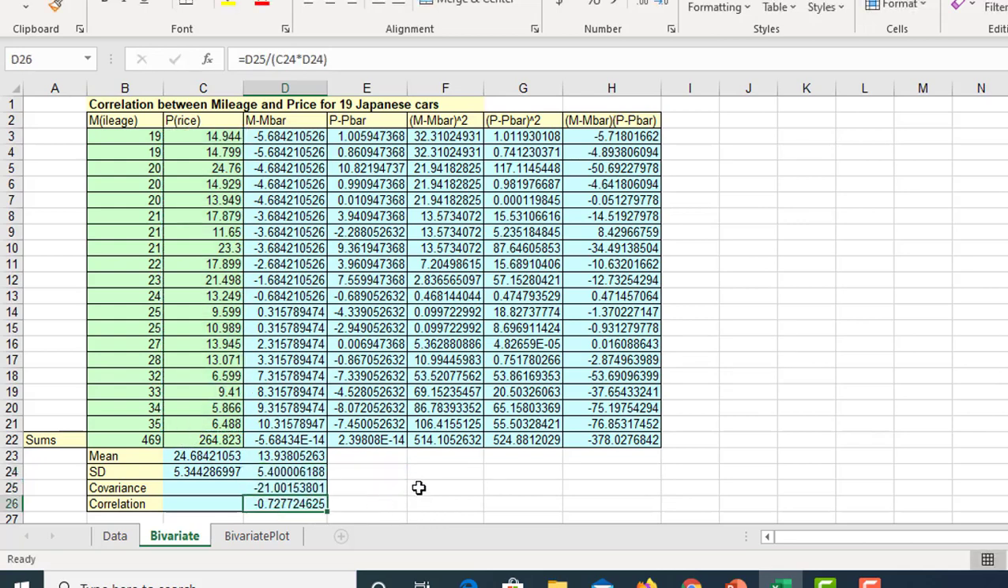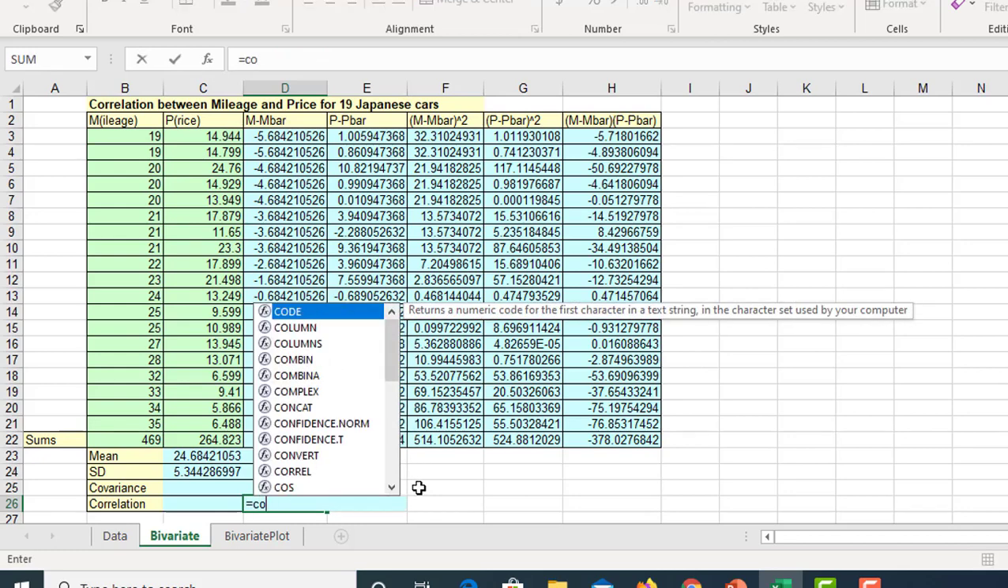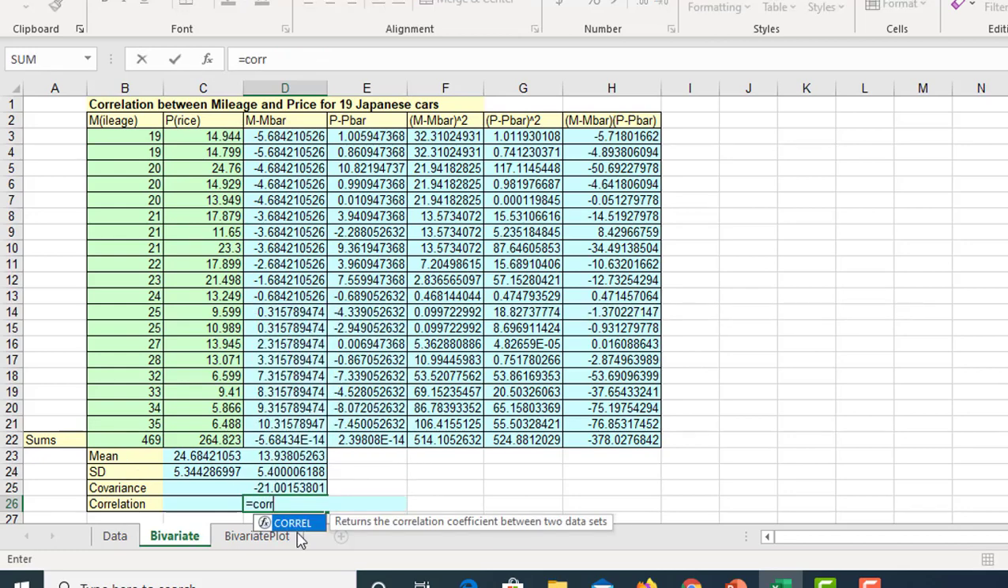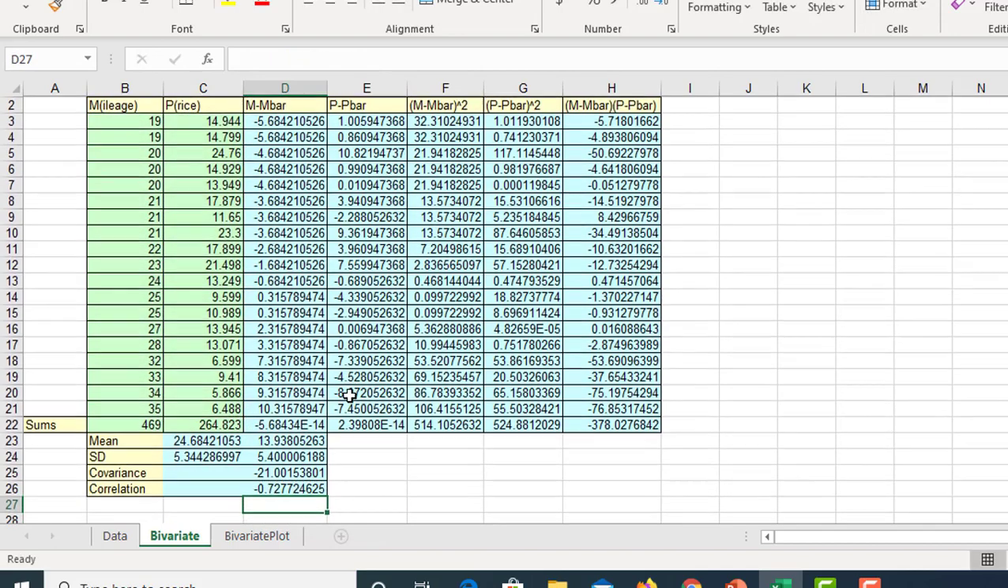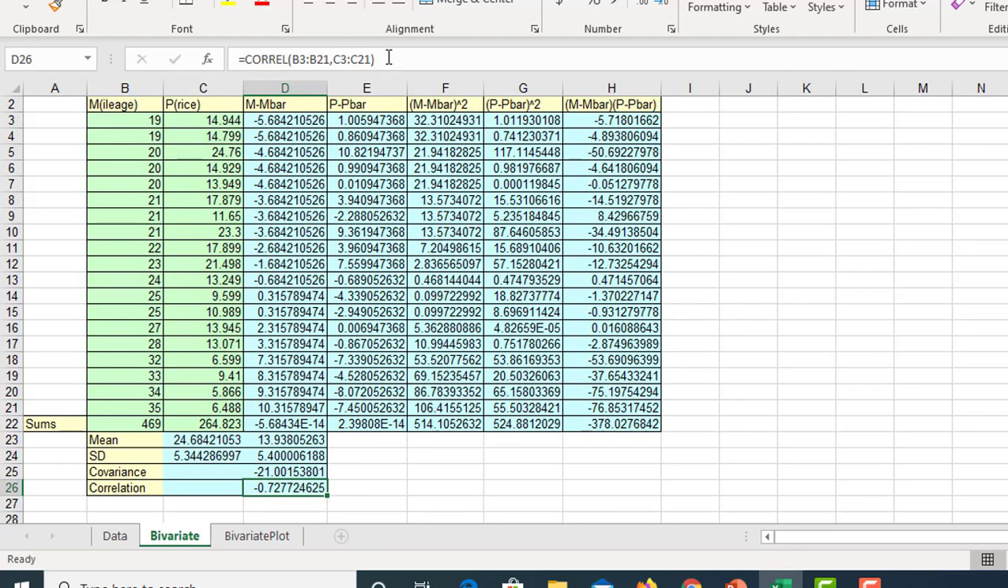For correlation, when you write equals correlation, it will automatically appear. In correlation, it shows you array 1 and array 2. This is my array 1, because we want to calculate the relationship between one dependent variable and another independent variable. Let's suppose we do not know which one is dependent and which one is independent. Comma, then you choose these two arrays and just press enter. Now you can see, this is the formula, or you can use the other formula which I already showed you in the slides.